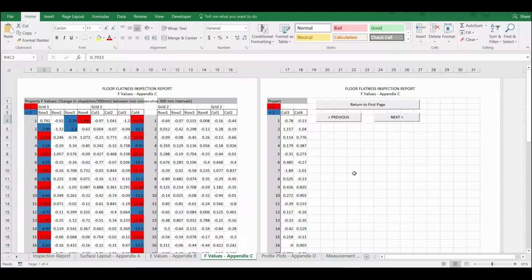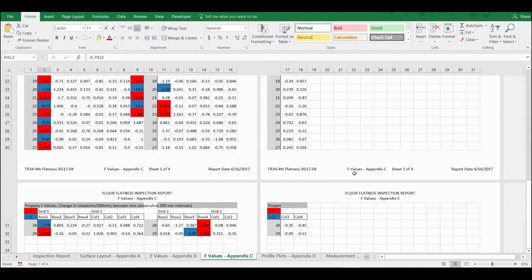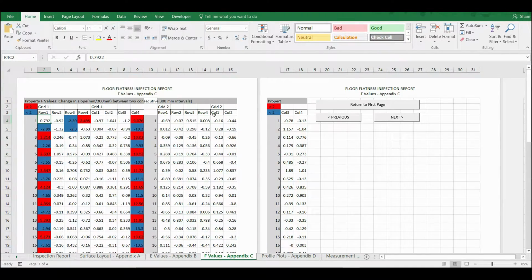Moving on to our F values. These are the changes in slope between 2 consecutive 300 millimeter intervals. And since it's an FM2 floor, we have a 2 millimeter plus or minus threshold. Here you see it lists each row and column you measured, and if we follow this down, you see that we measured a total of 29 points. Grid 2 is job 2, and as you can see, it just populates to the right and down as well.